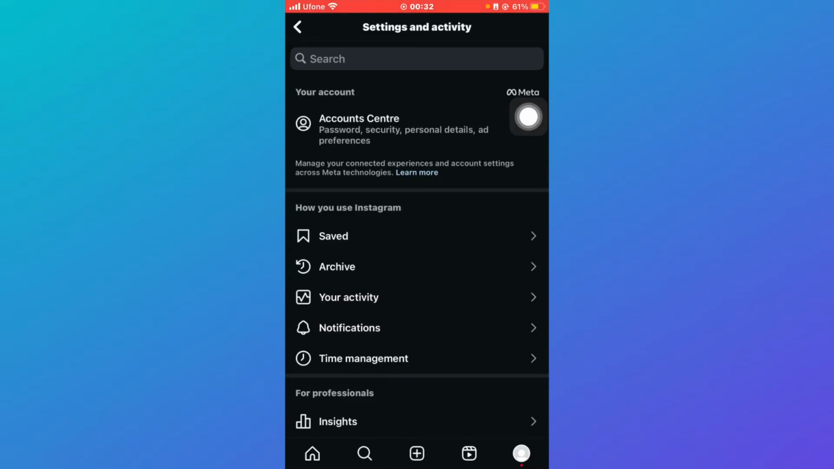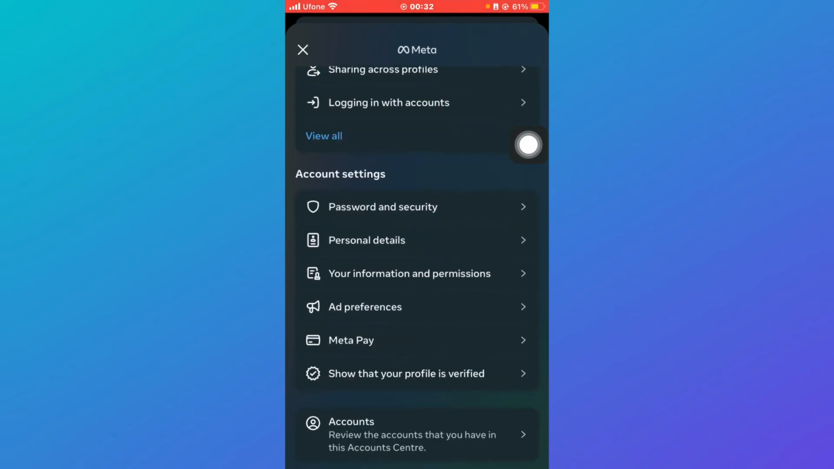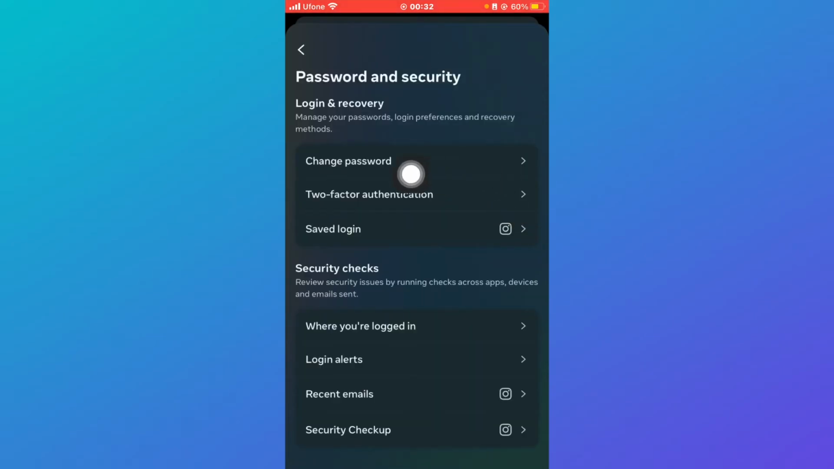After clicking on these lines, click on Account Center under your account section. Now here scroll down till you find the Account settings option and then click on Password and security. Over here you'll have to find the option Two-factor authentication and just click on it.